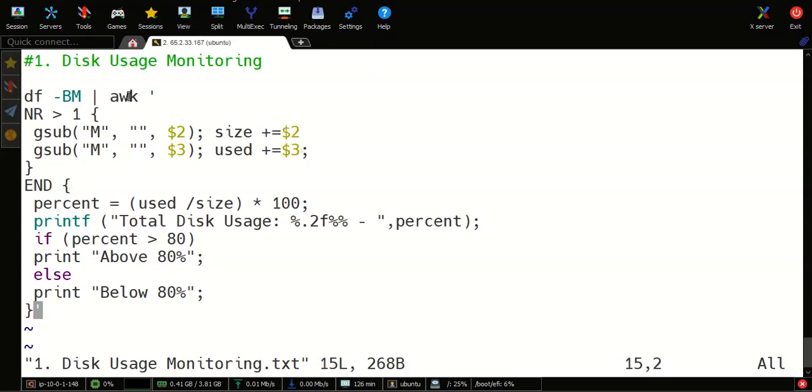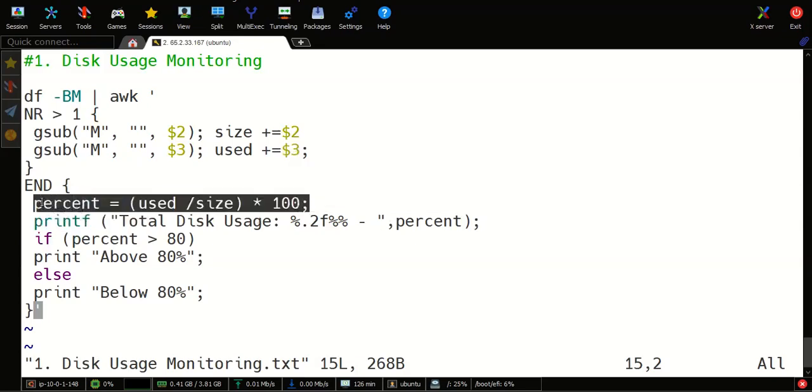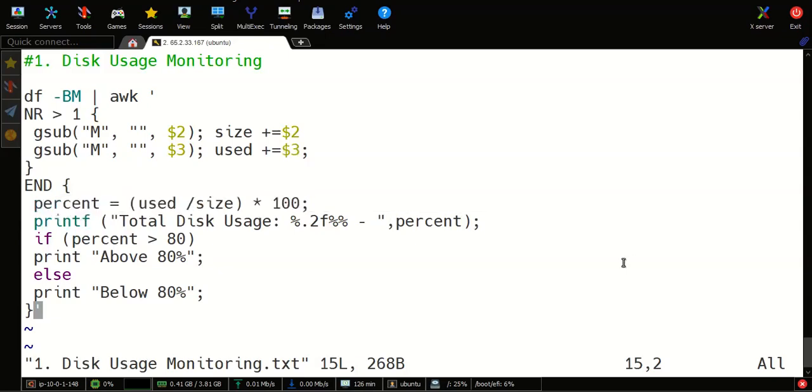We're filtering using awk, right? We're filtering the columns. It will filter the value in the second column. This will filter values in the second column, second row, third row. We're using the END block to calculate the disk usage as a percentage. This will ignore mount-specific usage and calculate overall disk usage.